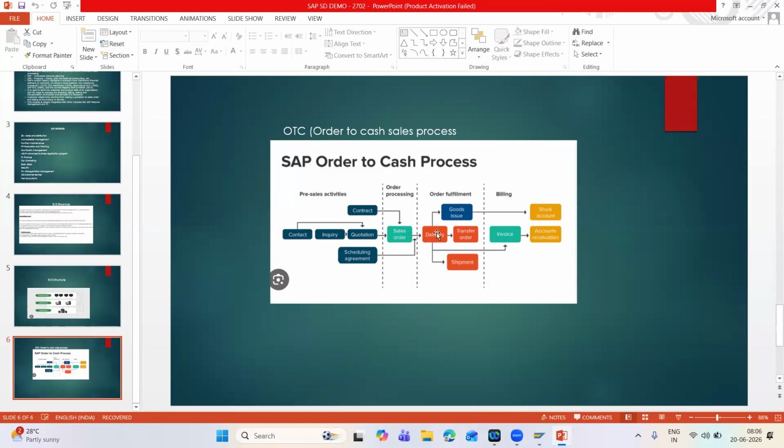Then after the delivery is created, post goods issue will be generated. Okay, then a transfer order will also be created. This is not mandatory. If anybody is using warehouse management, then we have to create the transfer order from the warehouse to the customer, right? Then shipment also has to be created. But most of the people use delivery, post goods issue, invoice and accounting document.